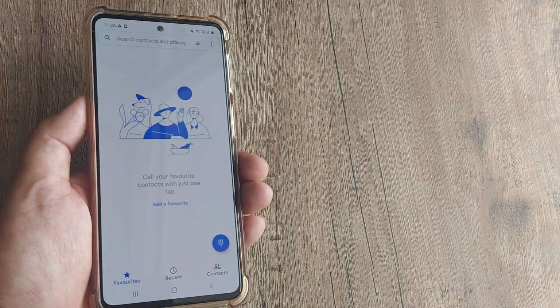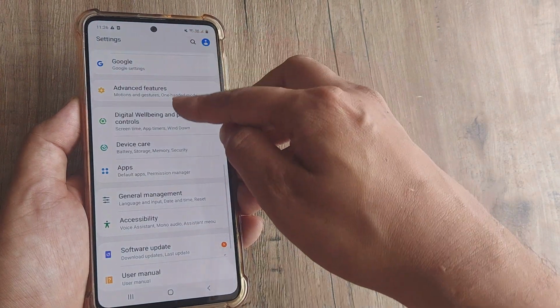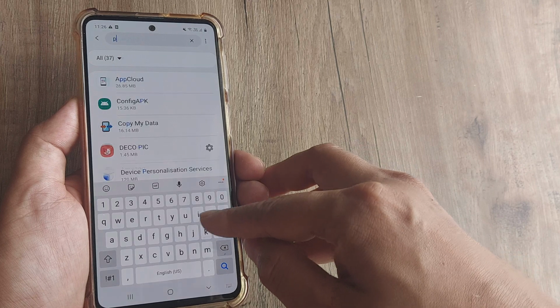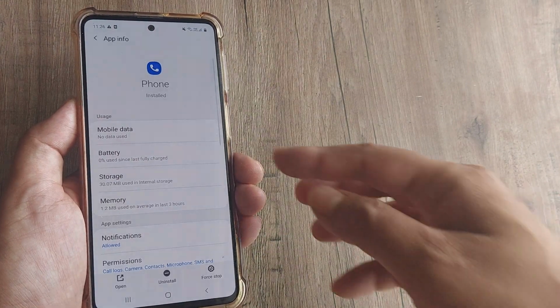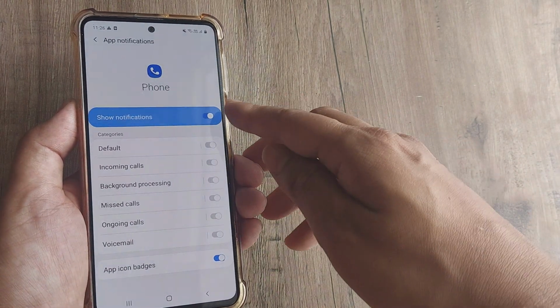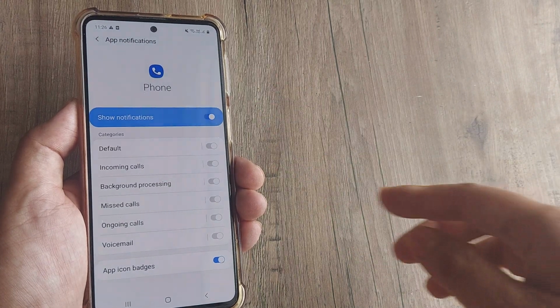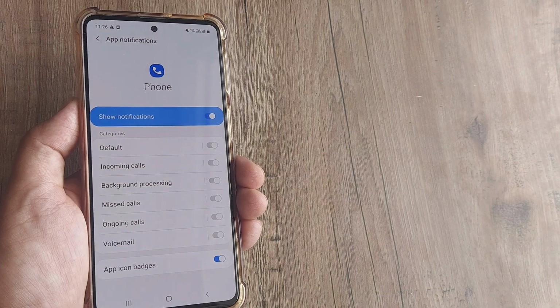Like earlier, head towards your phone settings and scroll down until you see apps. This time we search for this particular app, that is the Google Phone app. For this app, we head towards notifications and ensure that the notifications are enabled. When you install the app, the notifications would be enabled by default. However, turning on the notification if it's turned off will ensure that you get an alert for all of this. So incoming calls are included, which is what we wanted, right?